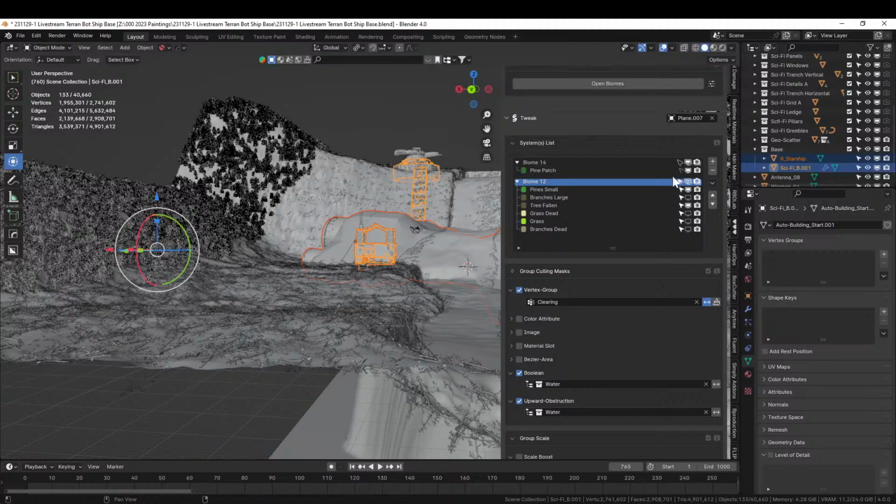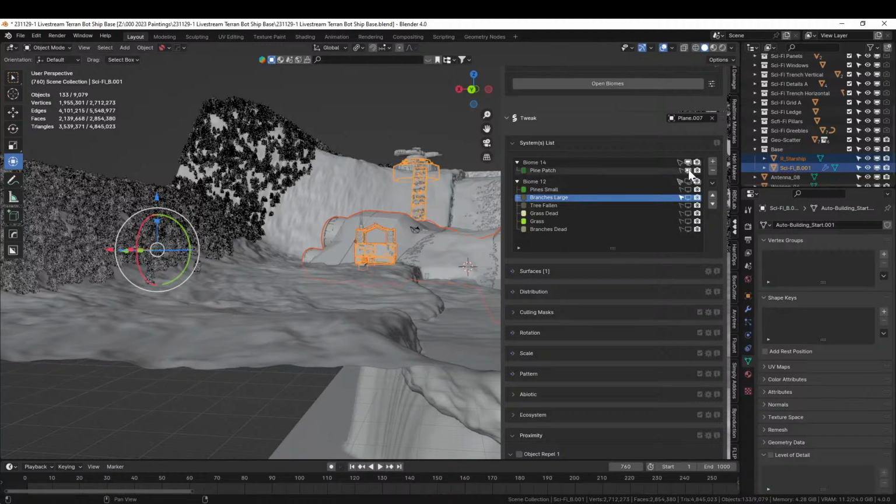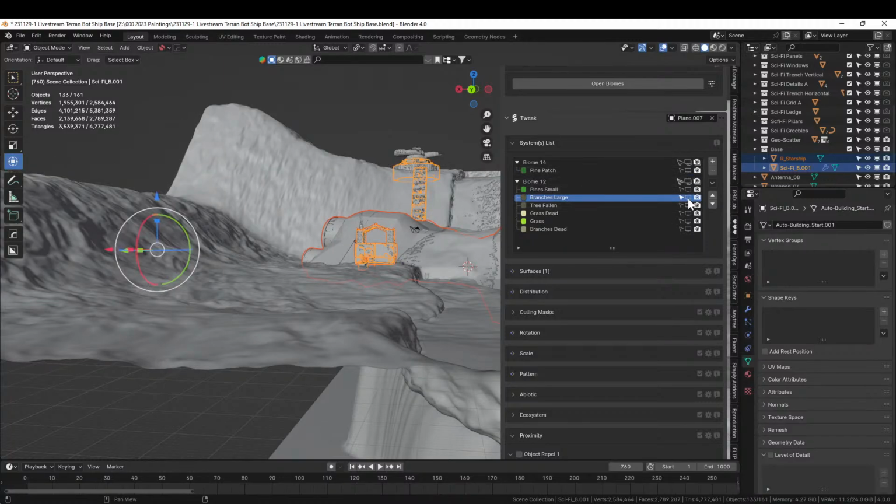And what is branches large? It's going to be big. Or I know it's going to be big. Save. We're going to look and see if we can see what it is. So we'll turn off all the other ones. Try to turn on branches large.